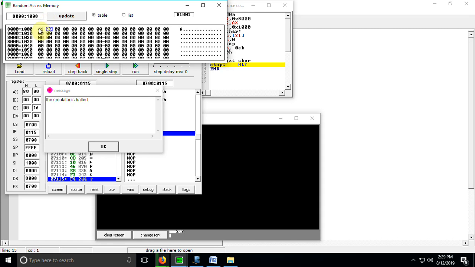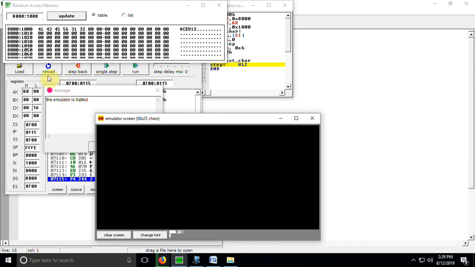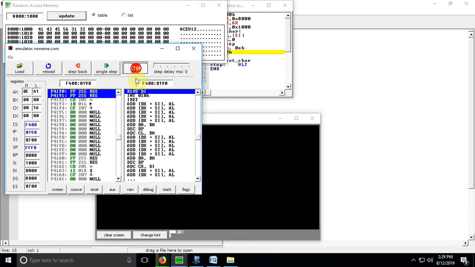Here 41 is the ASCII of character A, 43 the ASCII of character C, 45, 46. Some arbitrary characters you can give. 31 is the ASCII of the number 1, 32 is the number 2. That's it. Thereafter the 0, meaning that it is the null character. Fine. Good. So now again I reload it and I run once.